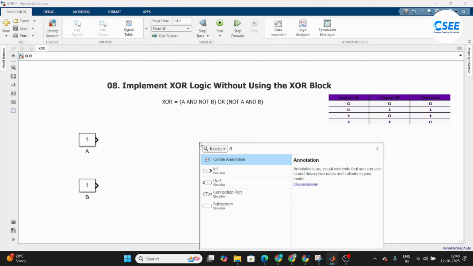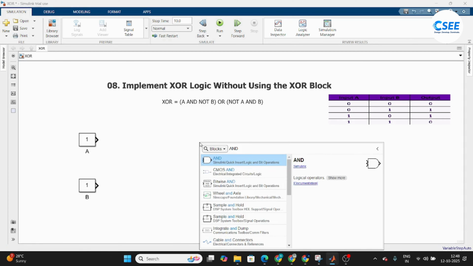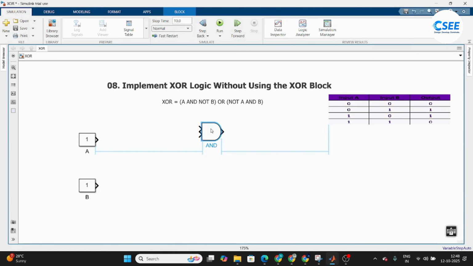Then I need two AND blocks to perform the AND operation, then two NOT blocks to perform the NOT operation, then an OR block to perform the OR operation. It's very simple if you know the equation.